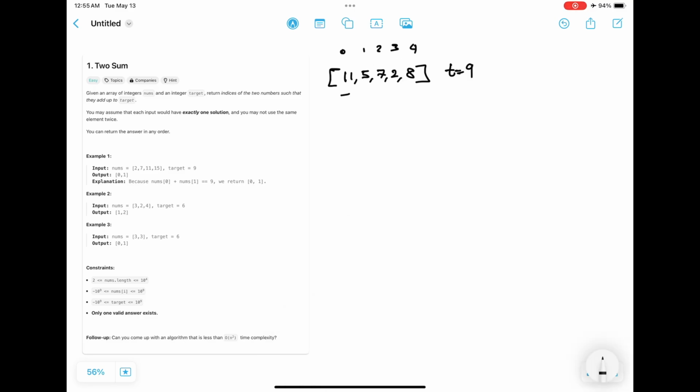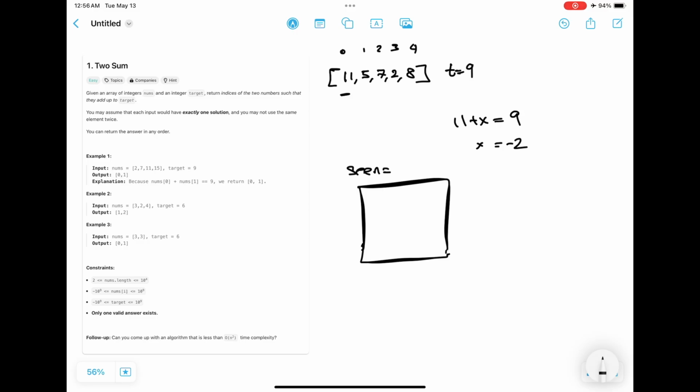Let's assume that we are at the 11, right? So if we're at the 11, 11 plus what is equal to 9? Well, we know that needs to be a minus 2. So that just means that if we are at the 11 and we have seen a minus 2 before, then we know that we have found a pair that is equal to target. So in this example, we could probably have this seen box, which is just going to track all the values we have seen so far.